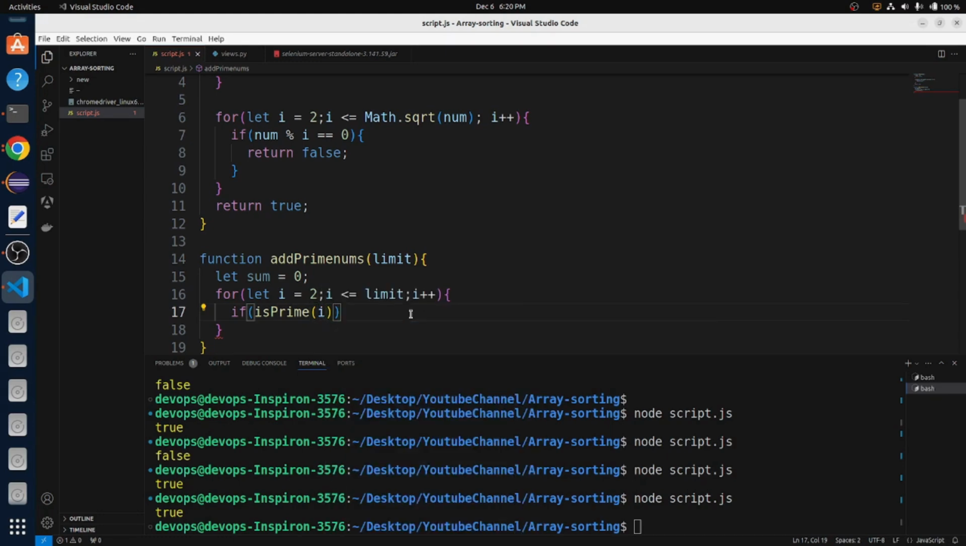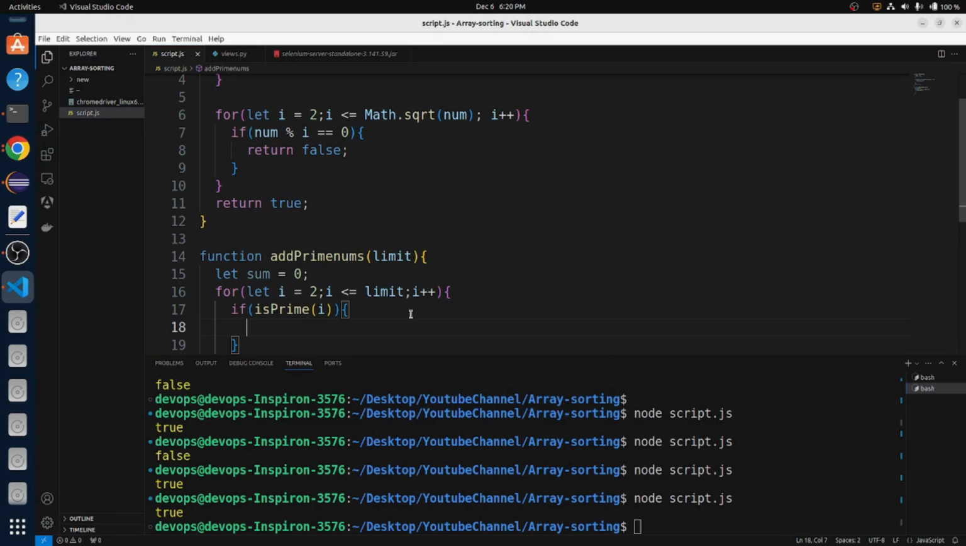If this condition is satisfied, what we have to do is take this sum plus equal to i. It simply means sum is equal to sum plus i. And the meaning of this statement is this. When we expand this, it will look like this.